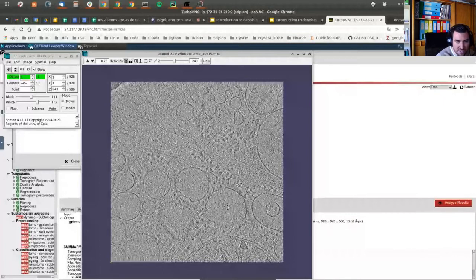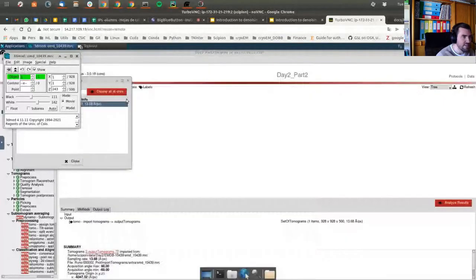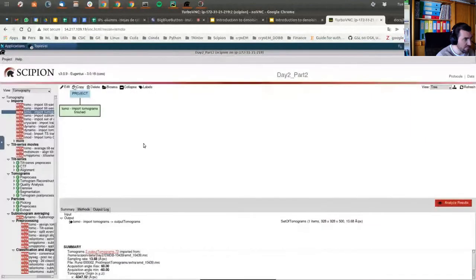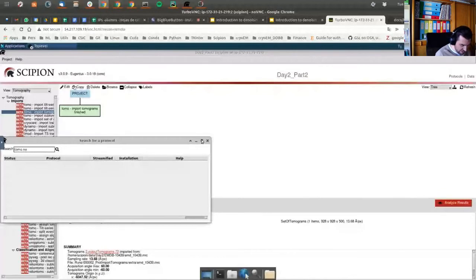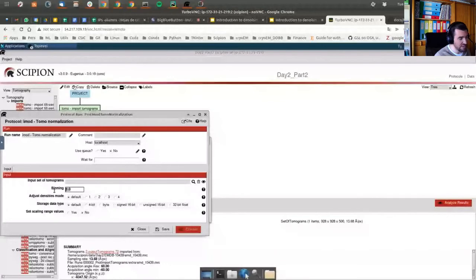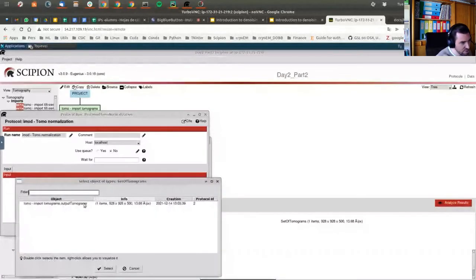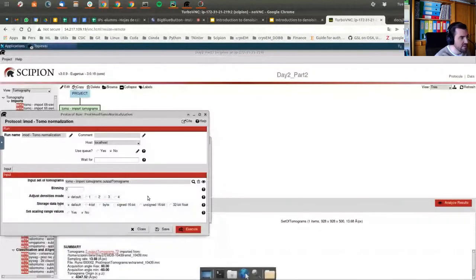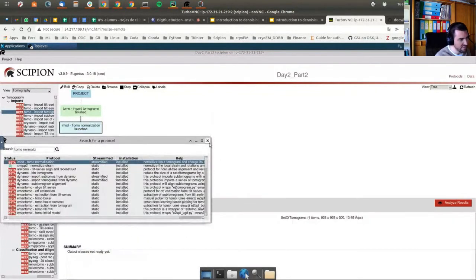Let me check the chat. Okay, so this is the data we're working with. The next operation, very fast, is the tomo normalization. As said before, just to make it smaller, we'll search for IMOD tomo normalization, and we're going to divide its size by 2. This is the pointer to the tomogram we have already imported, and then with only these 2 parameters, click on execute.